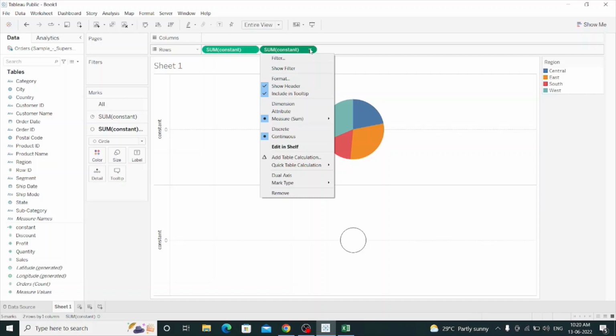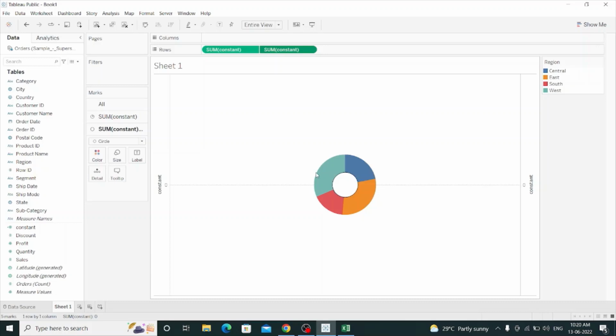Click on the drop down menu of the second constant field and here search for dual axis. Here is the dual axis. And don't forget to put on the labels. Your donut chart is ready.